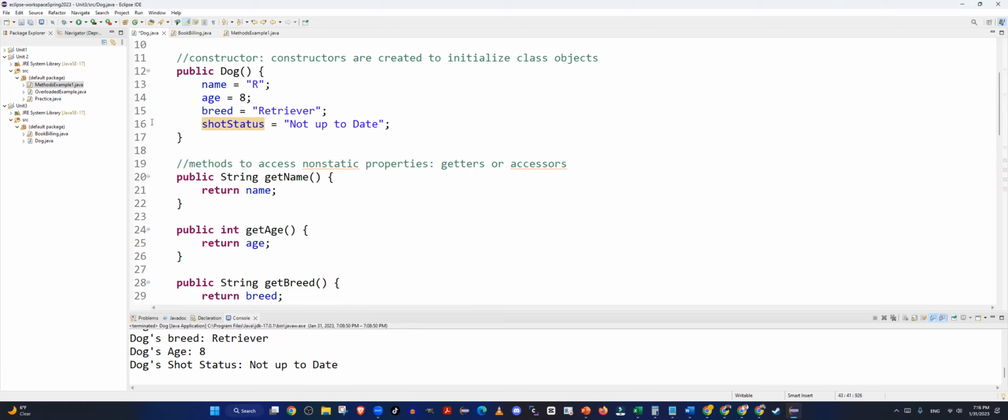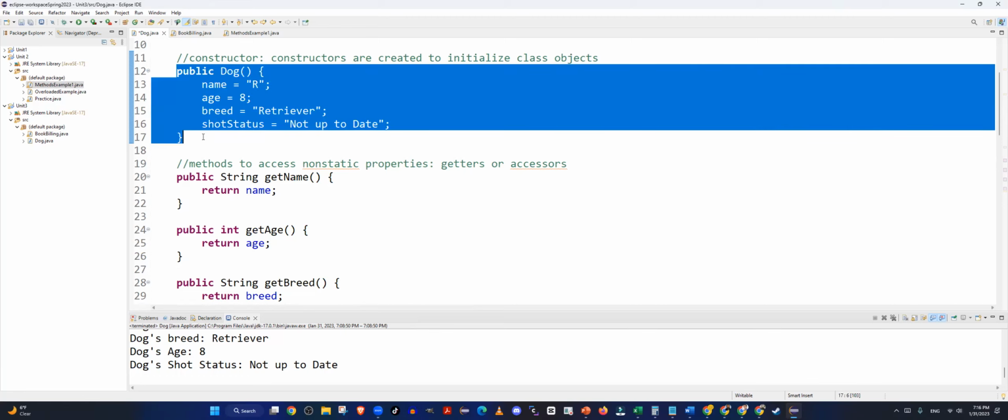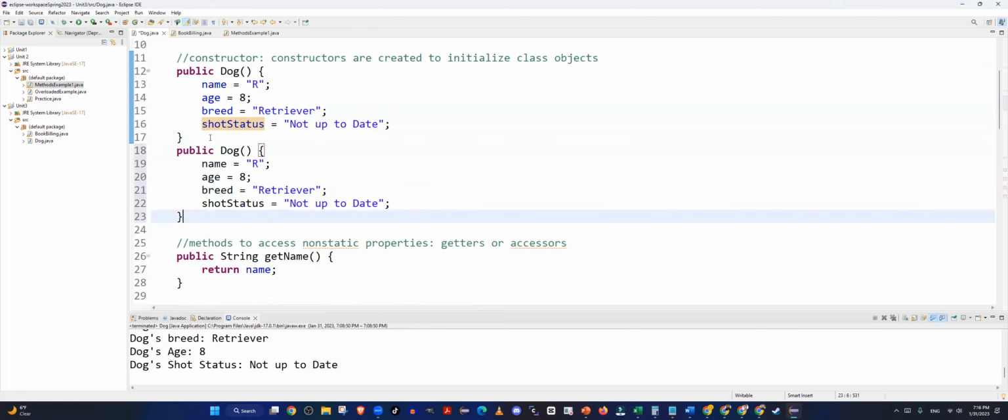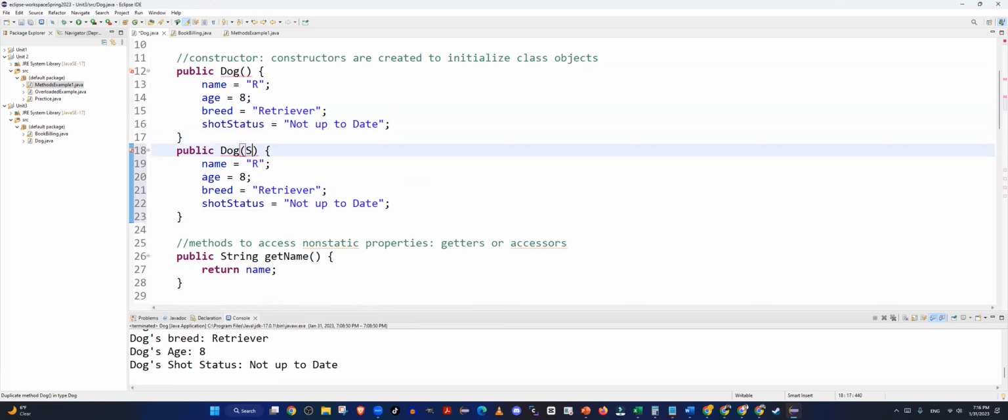The reason I would want to do that is because sometimes I want dog to be initialized by programmer-defined values. And sometimes I want to define those values at the user level. I want the user to tell me what he wants as the name, what the user wants as the age, what the user wants as the breed, what the user wants as the shot status.